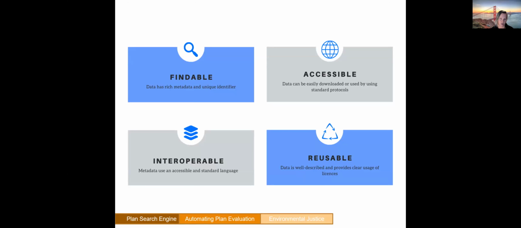So we decided to create a plan search engine. And where we're going with this is automating plan evaluation so we can see which California jurisdictions are planning for particular topics we care about. And I'll show you an example of that with environmental justice.